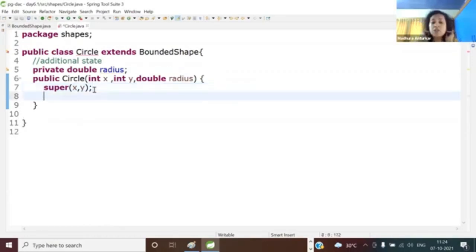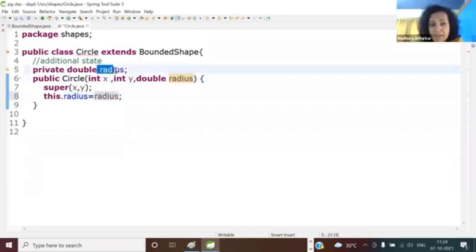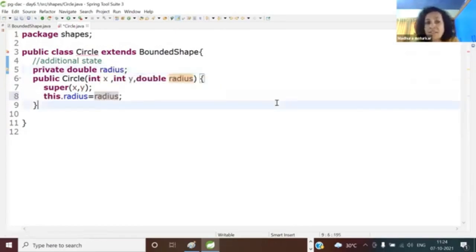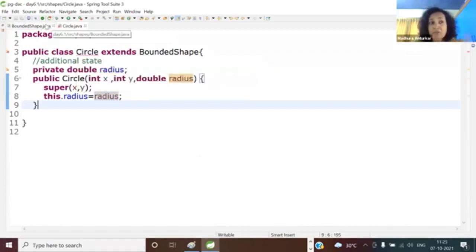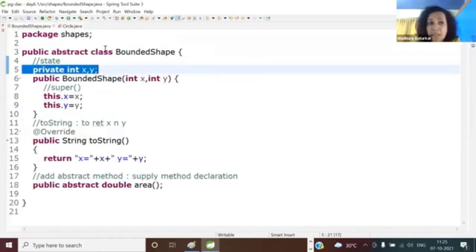But this is only initializing X and Y. Now I need to initialize the radius also. Complete state, right? So this.radius = radius. And I hope you know the answer of this. Is the this keyword required or not required here? Of course required, because the local variable name and the instance variable name are the same. All statements clear? But as you can see, still it is giving you the problem. And it is telling you so clearly, the type Circle must implement the inherited abstract method. Everyone knows we have not given this. What is it called? Method definition.